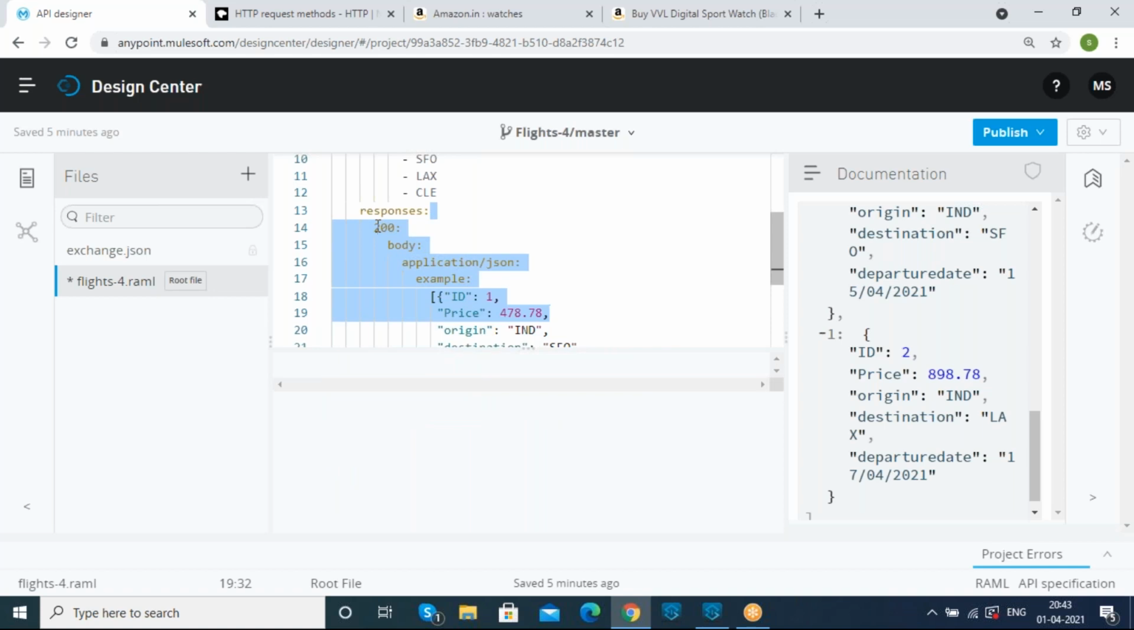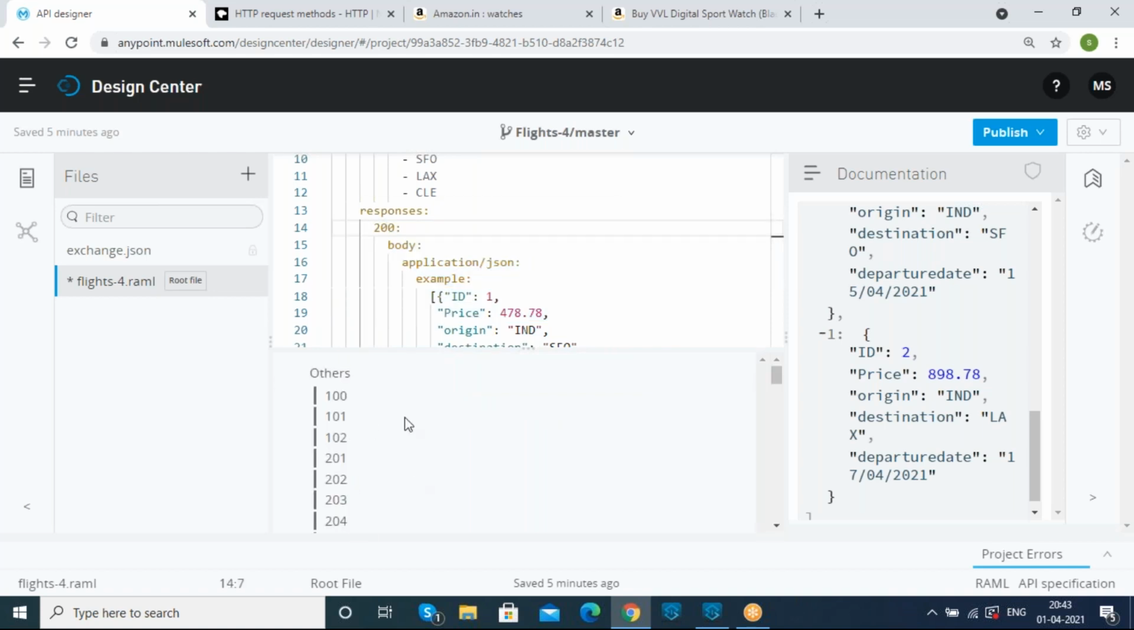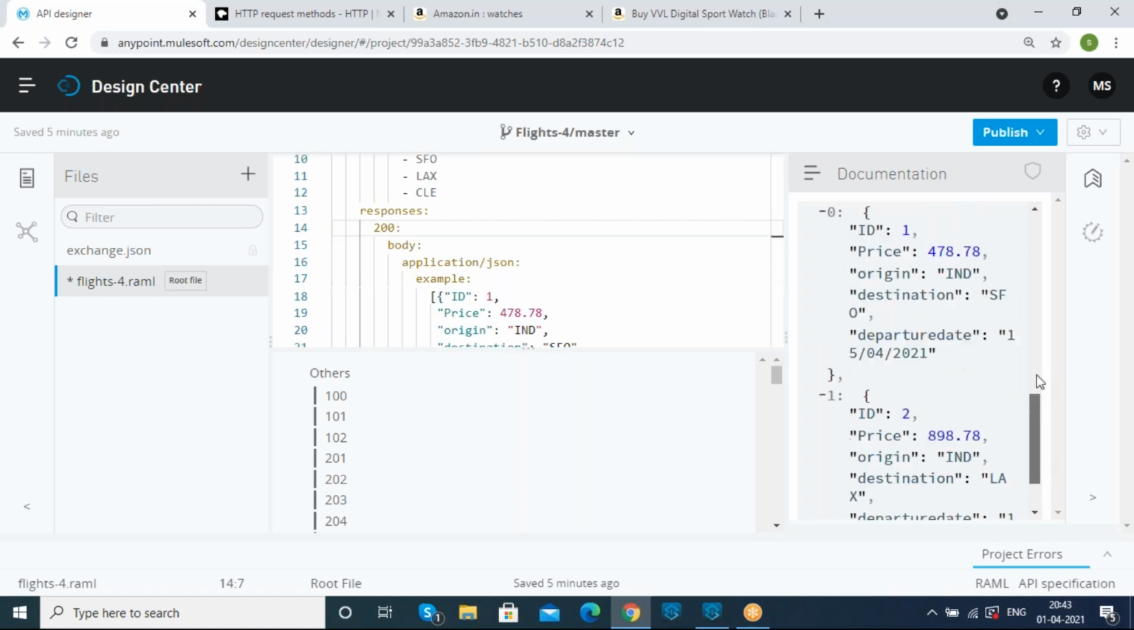And below, whatever options we are getting, that is called a shelf, where we can drag and drop the options from the shelf to the canvas. Based on the requirement of our project, we can design our API, and we are able to get this total data as our response over here.